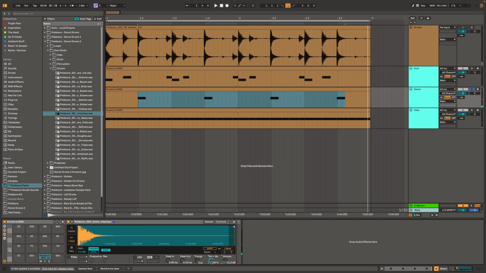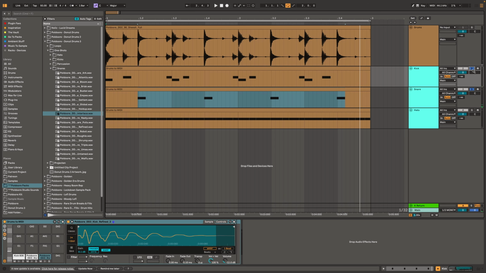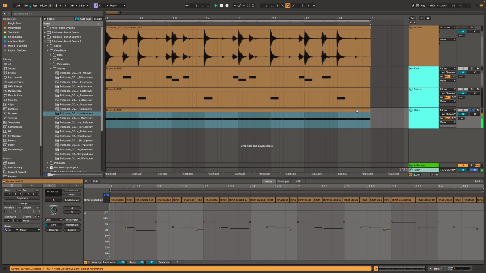Let's listen to the kick and the snare combined. We're definitely starting to feel that Dilla style swing here, but a huge part of the vibe comes from the hi-hats, so let's dive into those and see how we can tweak them.